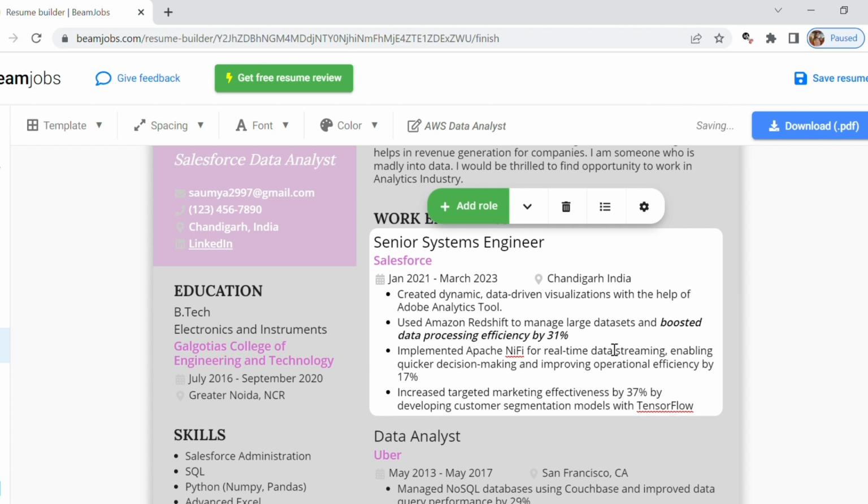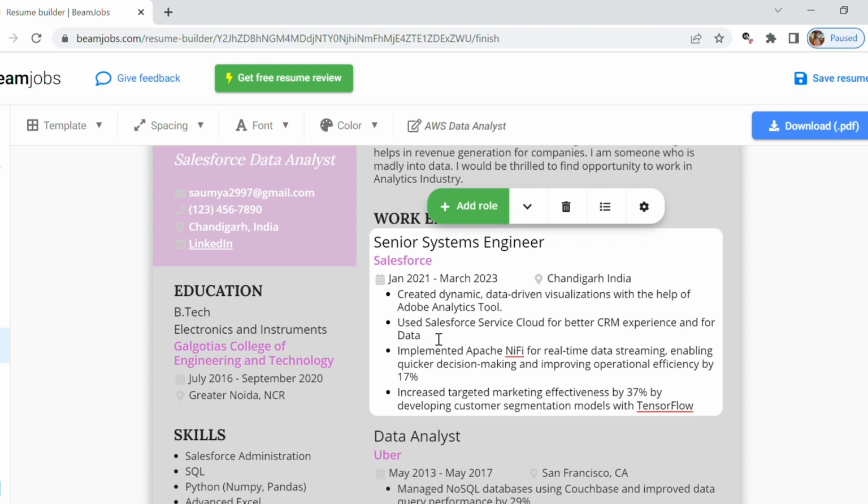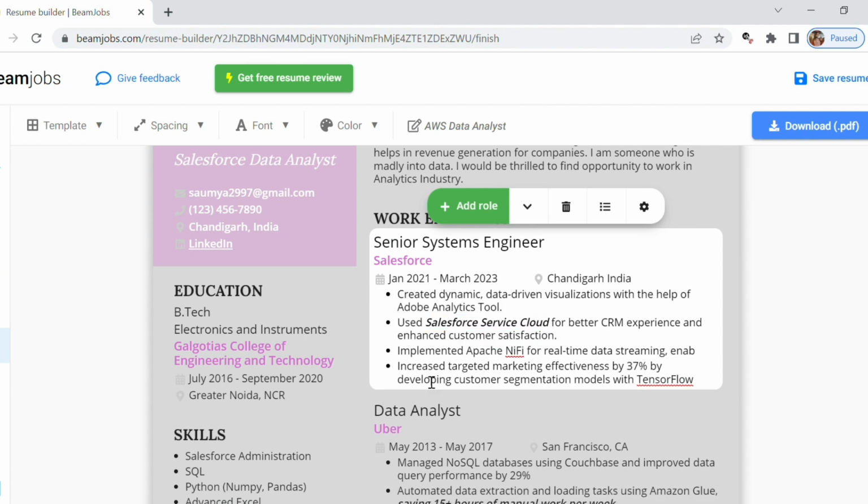So here I'm mentioning the work experience that I have. I'm mentioning the date, and I'm going to mention the location as well for this one. Here I'm going to edit all these bullet point lines, and I will also highlight the skills that I've gained over the years.